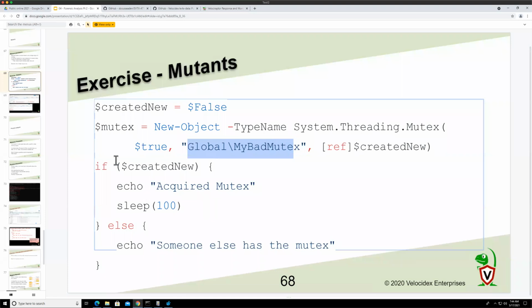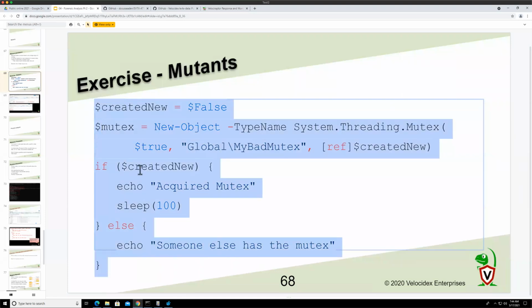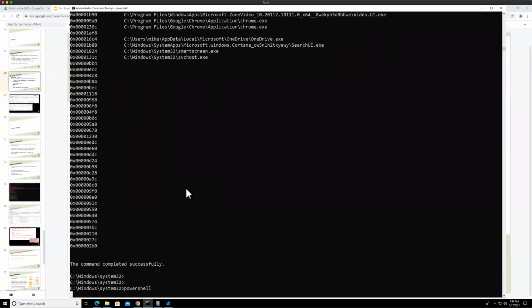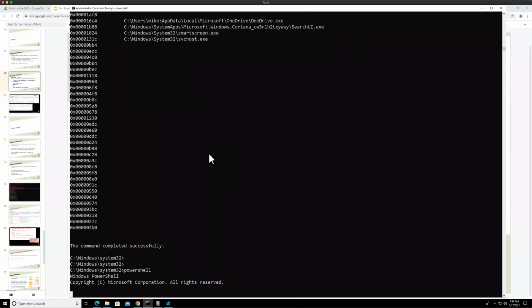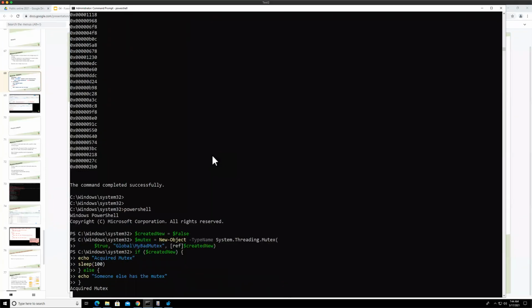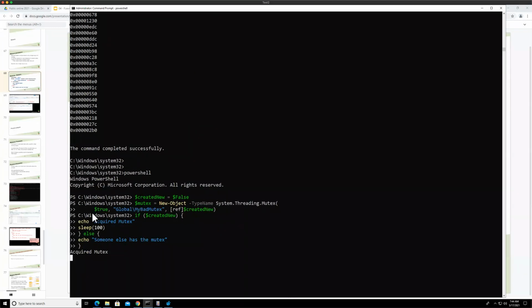So I have a little exercise here, which is a little bit of PowerShell script to demonstrate how this sort of works. So if I just run PowerShell, right, and yep, and then I just copy the program into it, then you will see that this PowerShell program starts off, and then it acquired the mutex. So this copy runs.